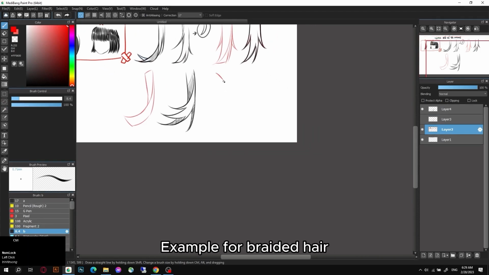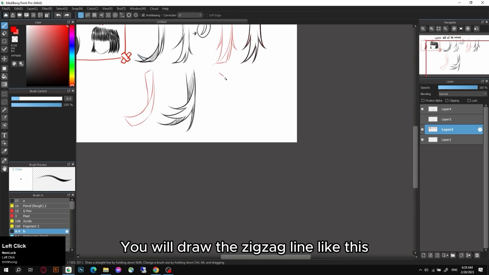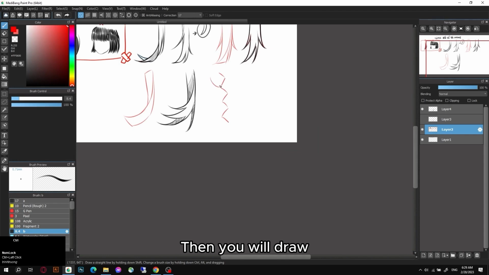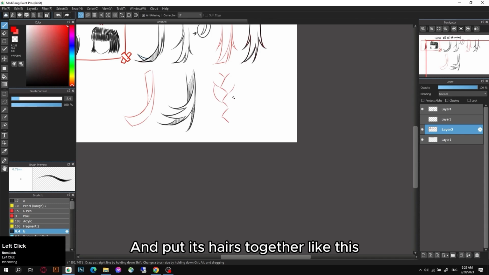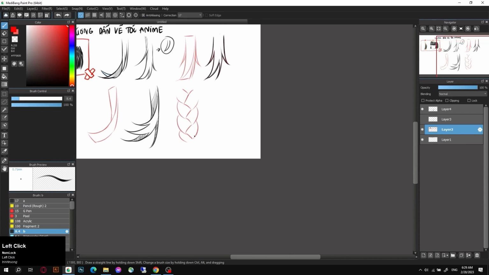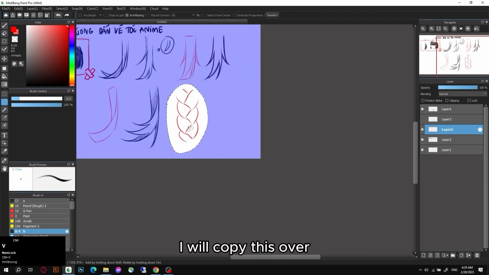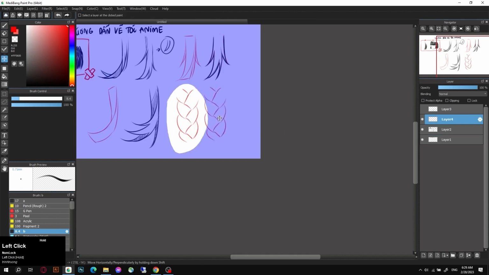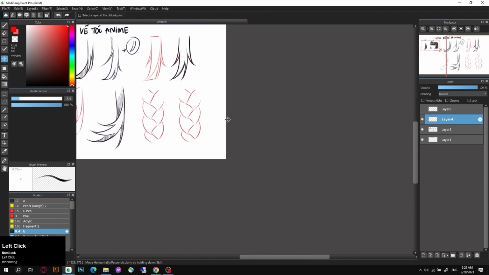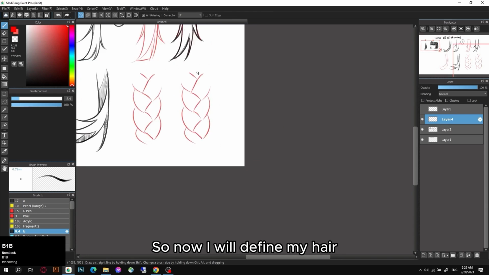For example, for braided hair, you will draw the zigzag line like this. Right? Then you will draw, and put its hairs together like this. Do you see? And then you define your hair fiber. I will copy this over. So now I will define my hair.